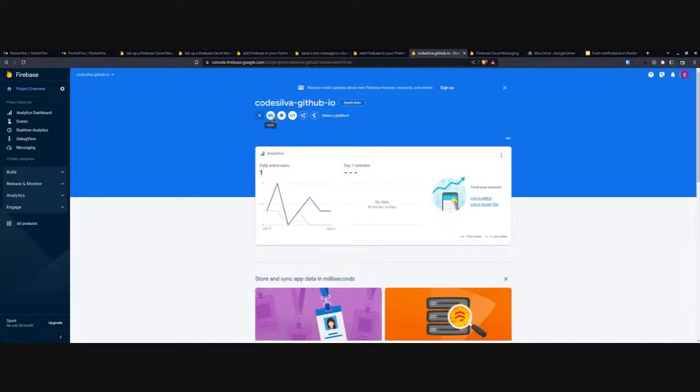So we have iOS, that's Apple, Android, web, Unity, and Flutter. So we are using Flutter. So you will be creating a Flutter app. That's it. That's basically what we do.